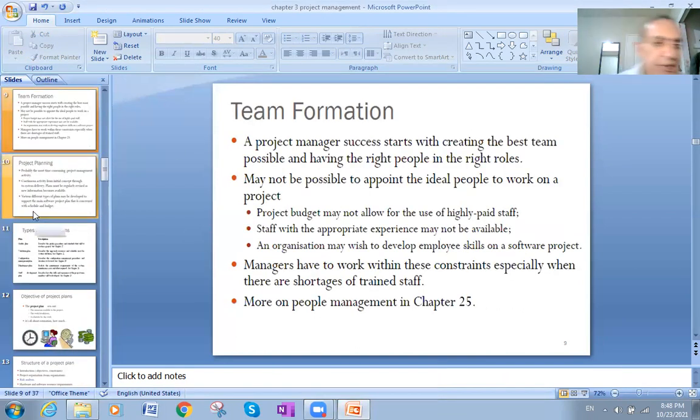Now the team formation. Team formation is a very important point because working in project management is always in teams. So a project manager's success starts with creating the best team possible and having the right people in the right roles. It may not be possible to appoint the ideal people to work on a project. Project budgets may not allow for the use of highly paid staff. So sometimes because of the cost constraints, we talk about the triangle, including the cost constraint, you might not recruit the best qualified people for your project team because they are highly paid. So you try to avoid this.